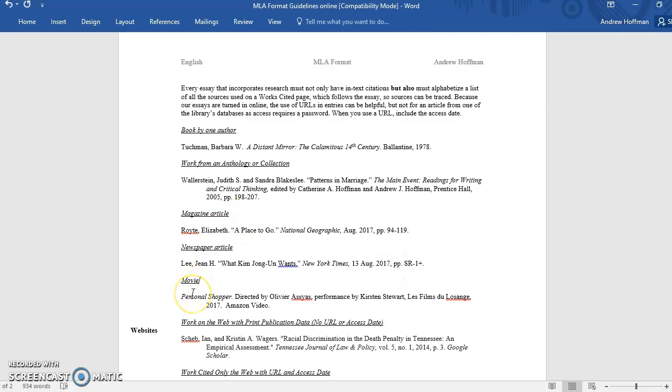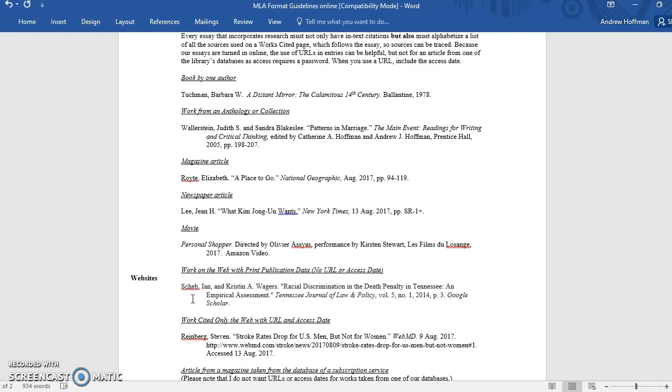Movies. A movie can be listed in a lot of different ways. For our class, because we're not a film studies group, we're going to list it by the title. Title would be italicized and have a period at the end. In this case, Personal Shopper. Then the director information, directed by, in this case, Olivia Assayas.